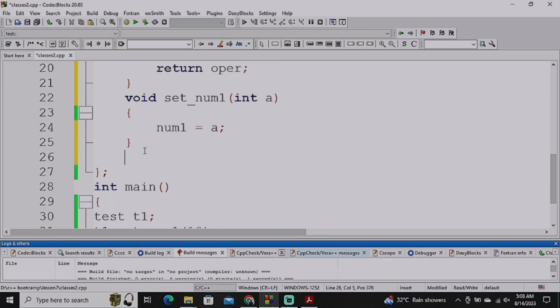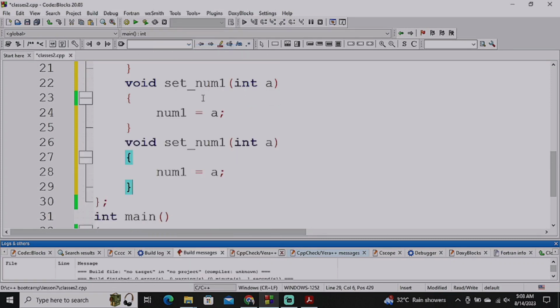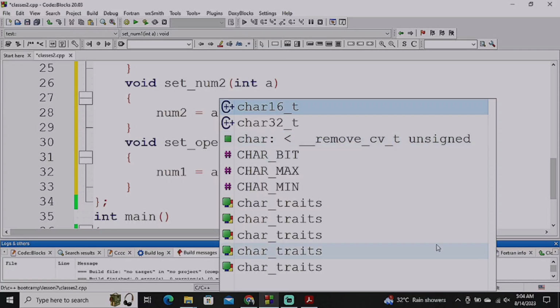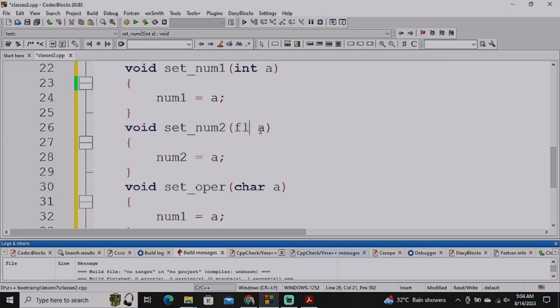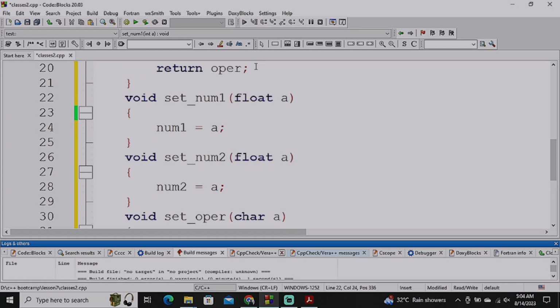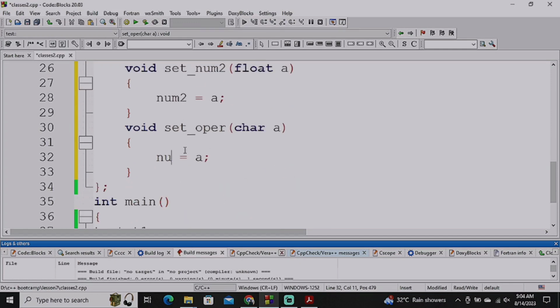Now let's have the same setters for the other variables as well. So set num1, instead of which we will write num2 here as well. And after that we will have set oper, and instead of int we will receive a character, and instead of integer here we will receive float, and we will write float here as well. Now let's write oper. Alright, so we have our class.